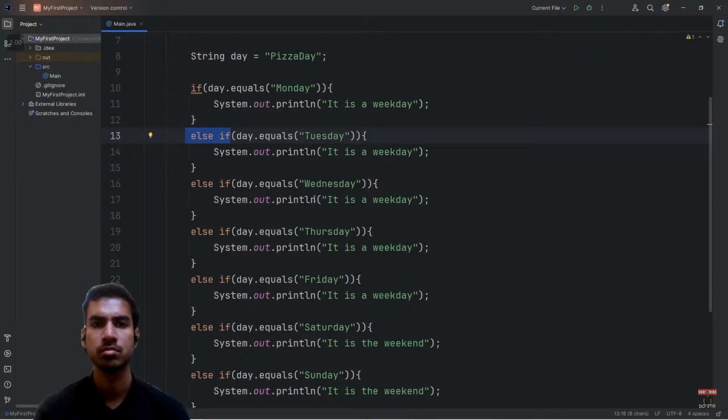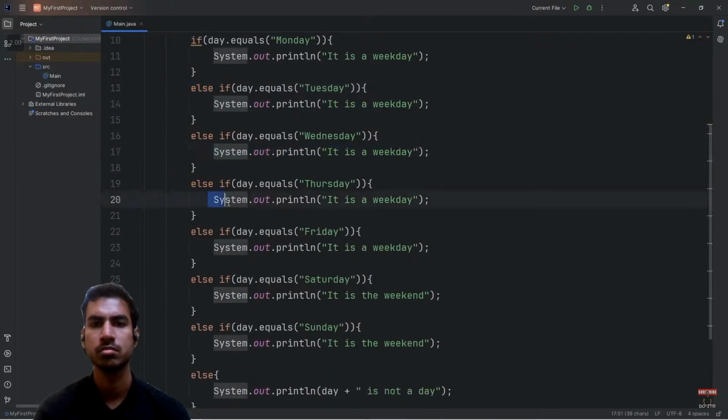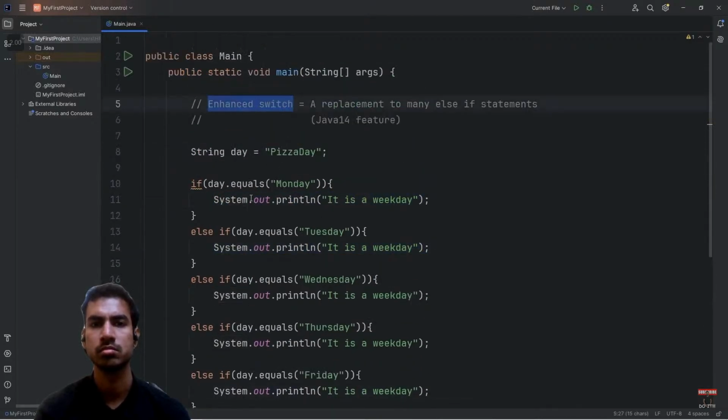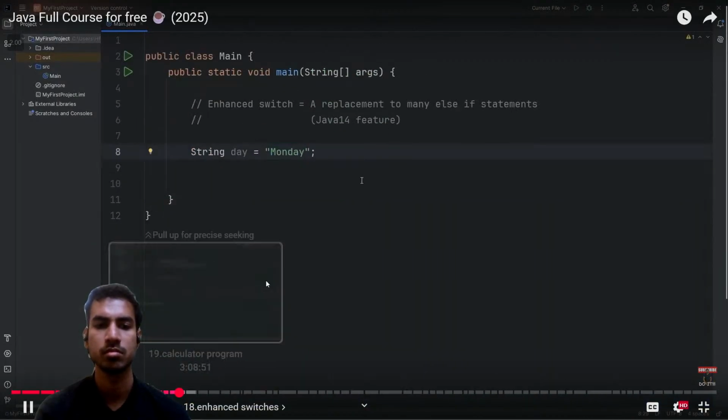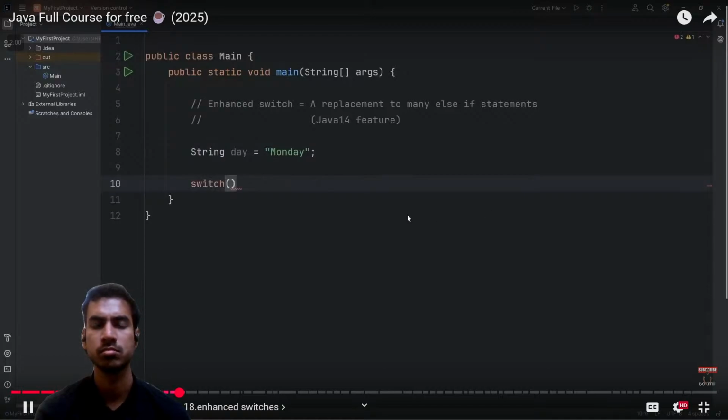We have a lot of redundancies. We're using a lot of else if statements that all basically do the same thing. An improvement would be to use an enhanced switch. Let me demonstrate how to make that. So let's set our day to be Monday, for example. To create a switch, we will type switch, add a set of parentheses, then a set of curly braces.